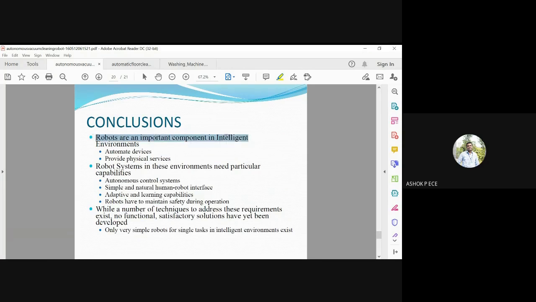Robots are a very important component in an intelligent environment where you want to automate something or provide physical services. And robots in these systems need particular capabilities. When you employ robots in these applications, it has to be an autonomous control system. It has to make decisions on its own, and it should be a closed loop system where constant feedback is given to the robot to decide the direction of travel. A simple interface should be there to control the robot. It has to be adaptive. It should learn the environment and dynamically update itself.